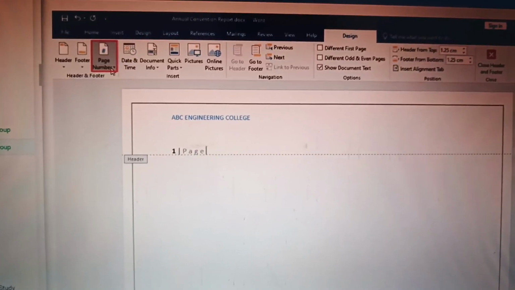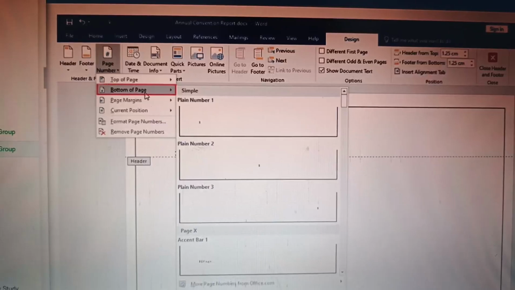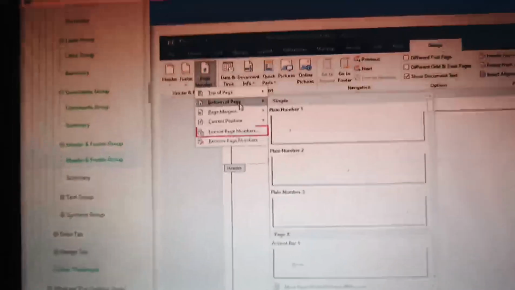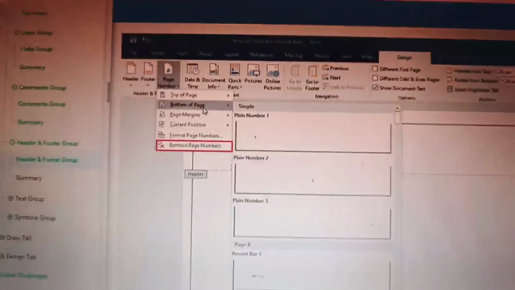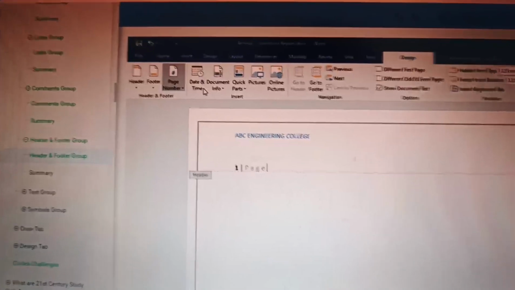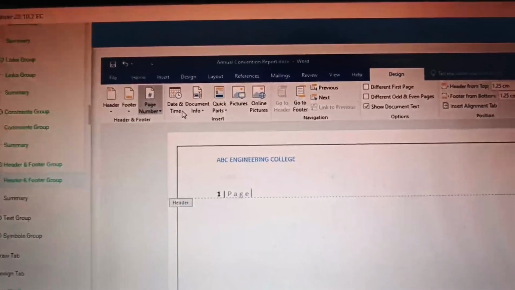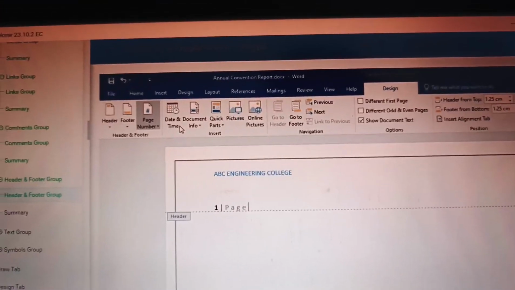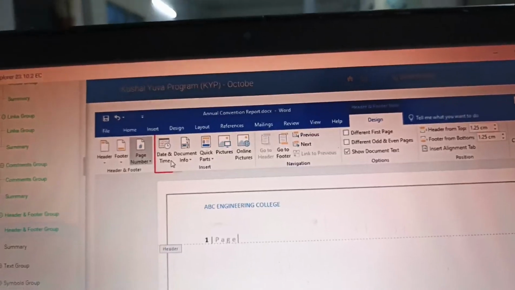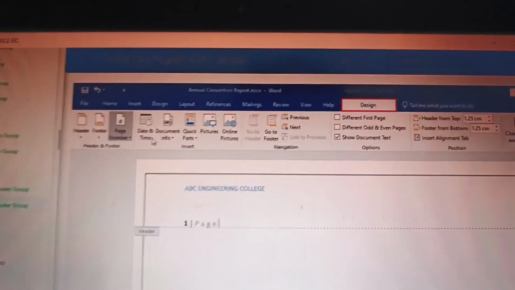You can also insert the page number at the top or bottom of the document. You can also add page margin, format, or remove page numbers. After inserting the page number, you may also want to insert information such as date and time, document title, picture, etc. For this, you can use different commands from the Insert group under the Design tab.